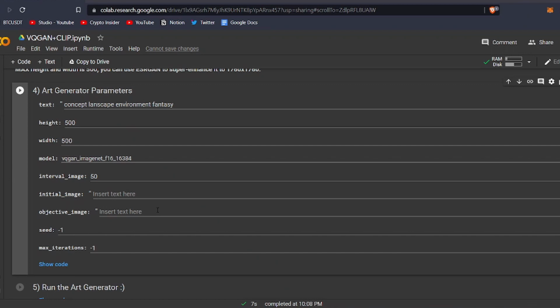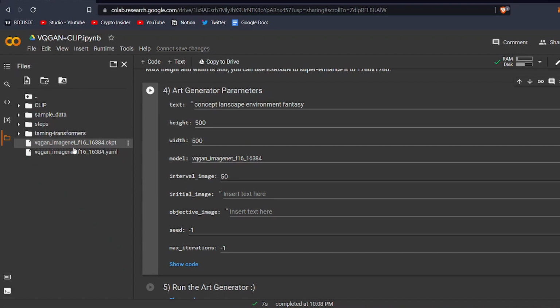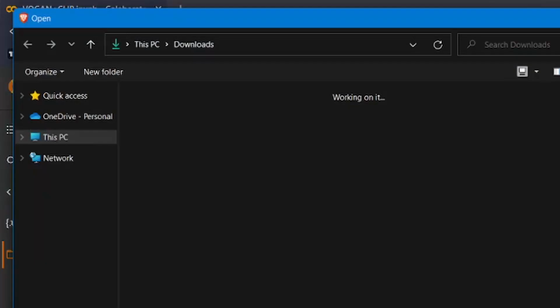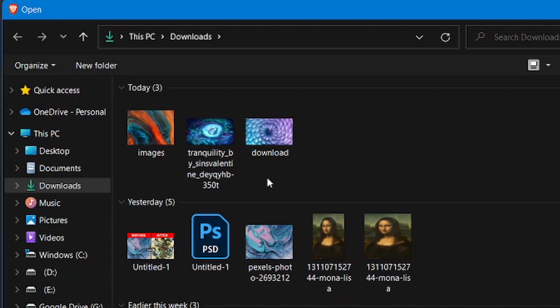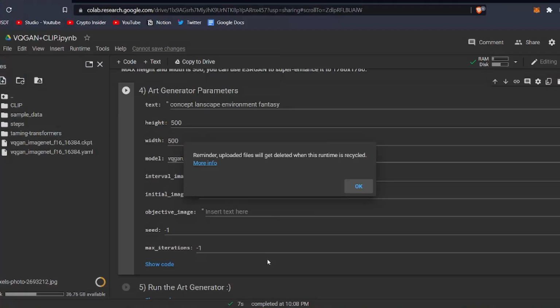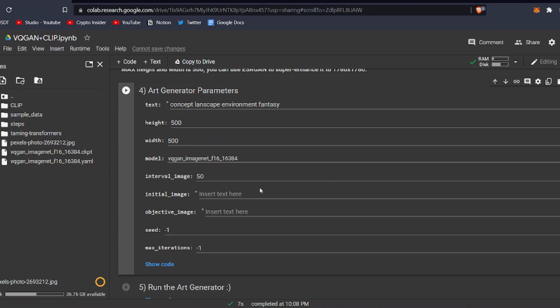Now, click on this folder icon right here, and you can see all these files in there. Now, right-click over here and click on Upload. Now, select the image that you want to upload to this Google Colab notebook and then click Open. As you can see, the image has been uploaded to this Google Colab notebook.